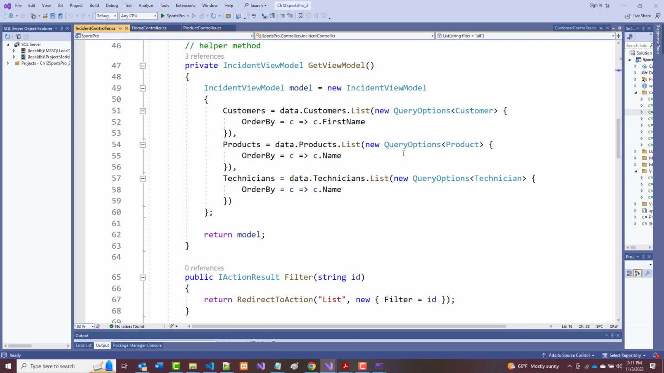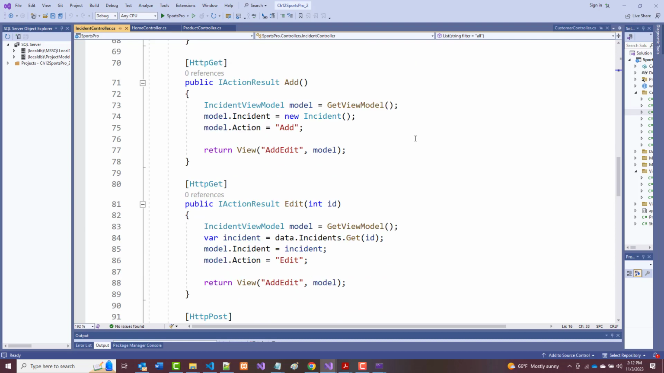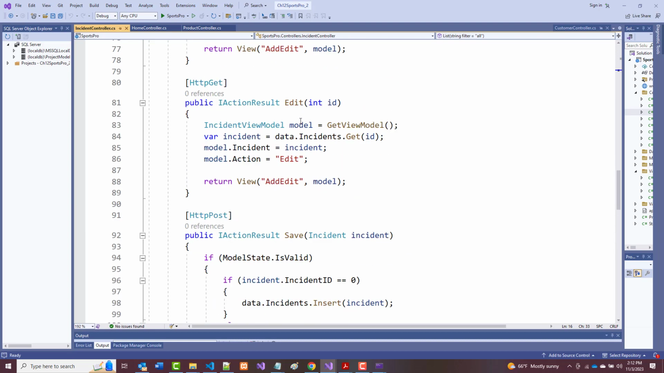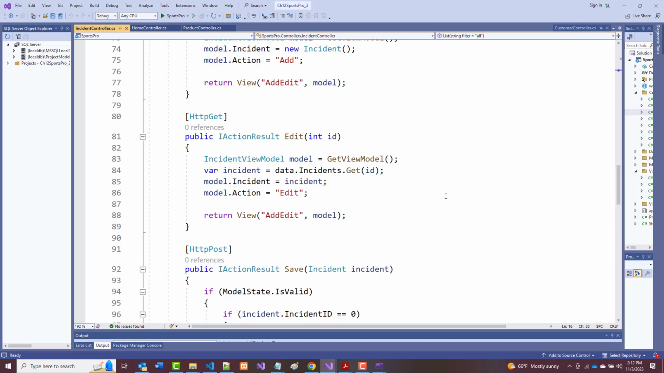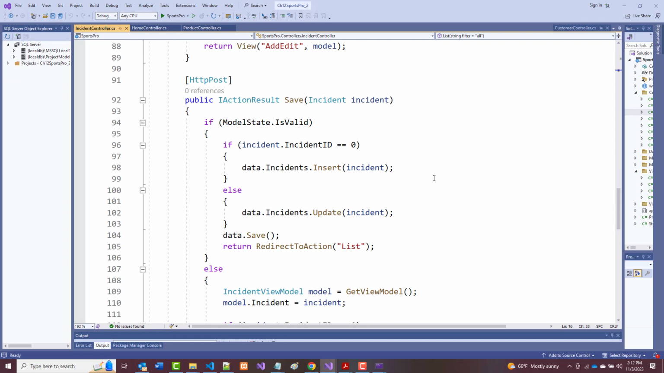So we're populating a customer list, we're populating a product list, and we're populating a technician list. Here's where we're actually calling the filtering. Here's where we can either add an incident right there or show it, do the add. And we've got our post with our save, which is by now, not identical, but most of them are very similar to one another as far as what we're doing in here.